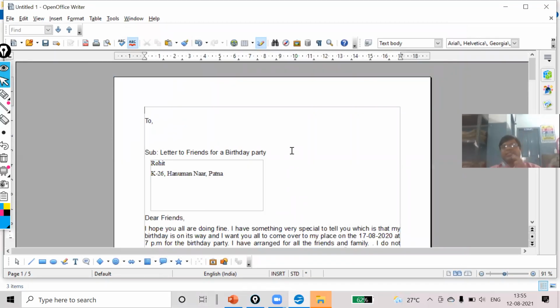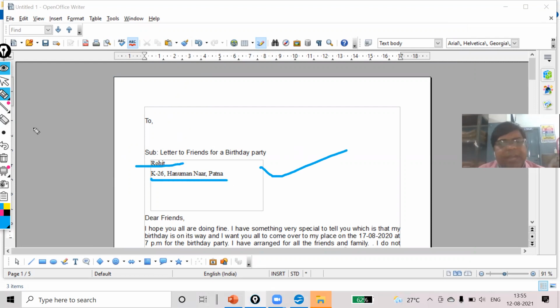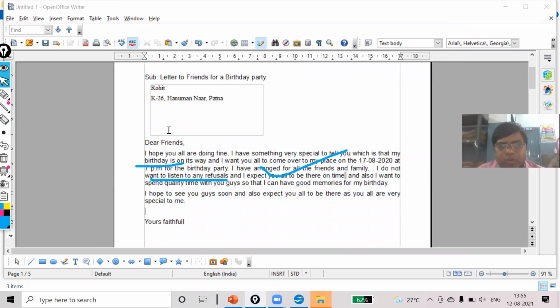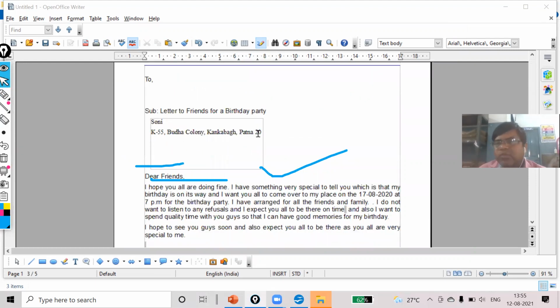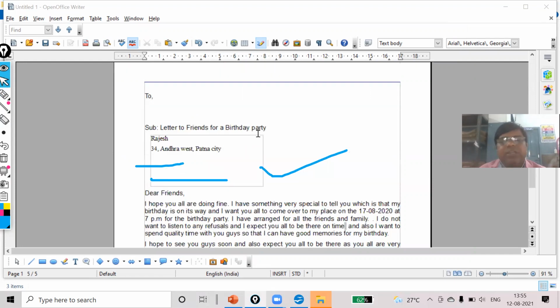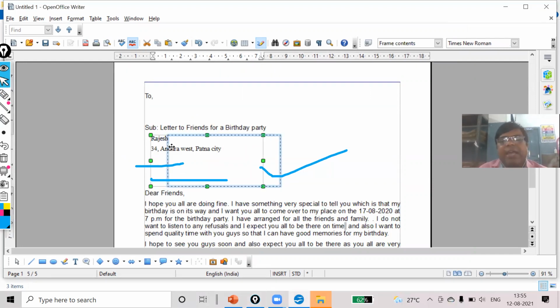Now you will see the document which I have created. It is showing my data source. The first one, Rohit, and this address. Now you go down, you will have the second address, that is Sony, and this is the address. And the third one, the last one, I have given the name Rajesh and this address.